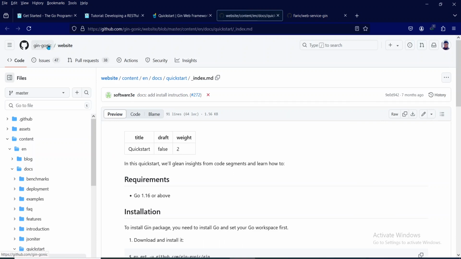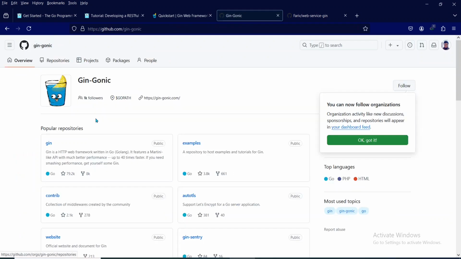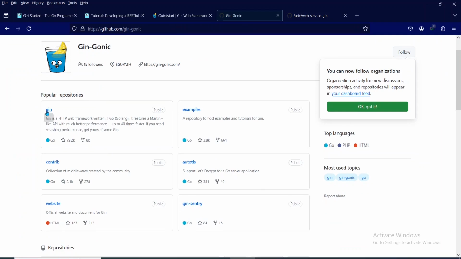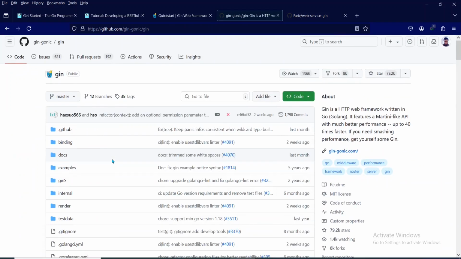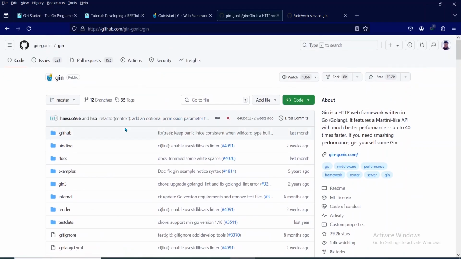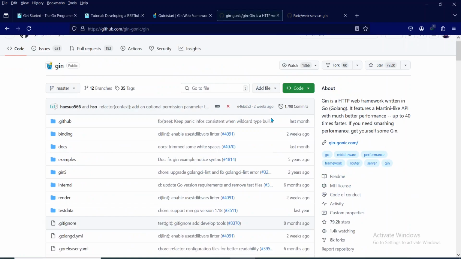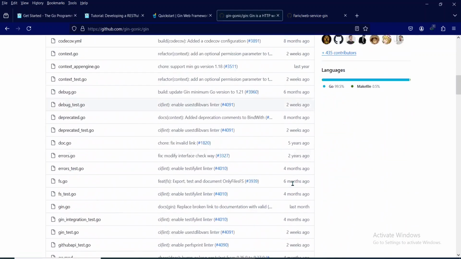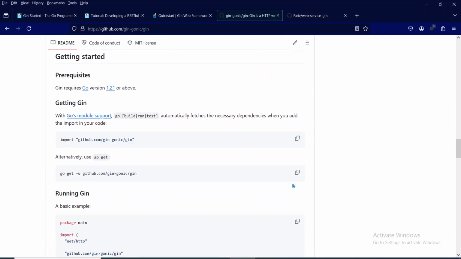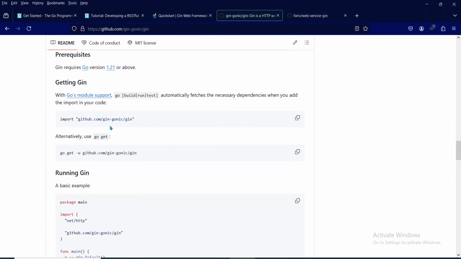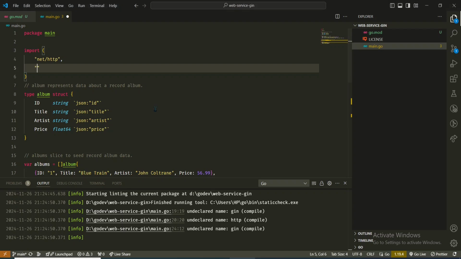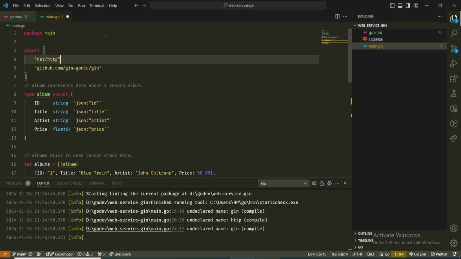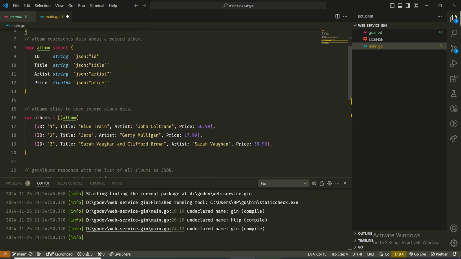Let me check. I think this one. This is their gin. This is the line, and I think it will not be a comma. There is no comma.